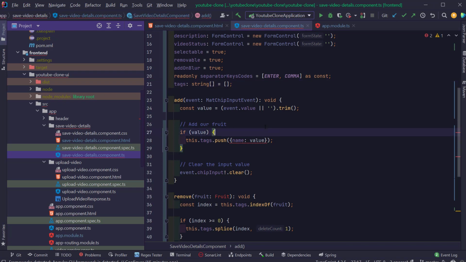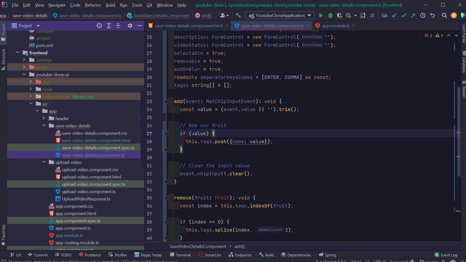So yeah, the other errors we are seeing are inside the add method. It is taking whatever event occurred, which is coming from our HTML, and we are pushing that event value to the tags array. As we renamed from a fruit object to a string, instead of adding an object name-value key pair, I'm just going to add the value here to the array. In this way, whatever value is typed inside the input component will be added to the array.